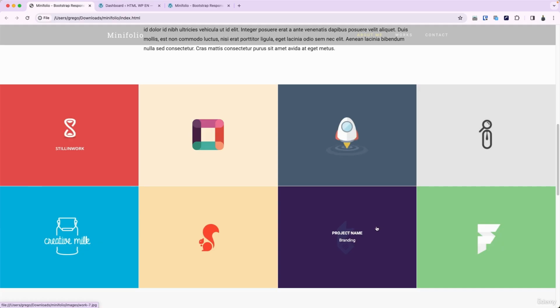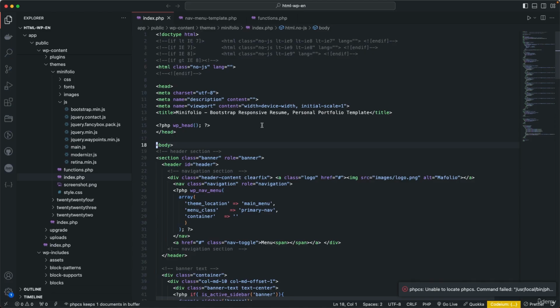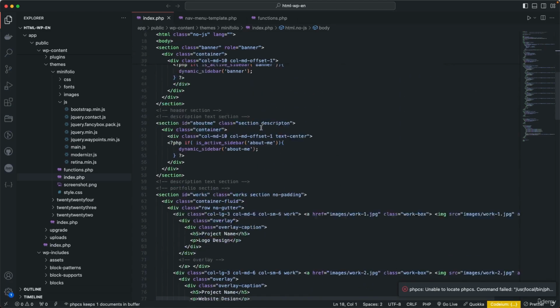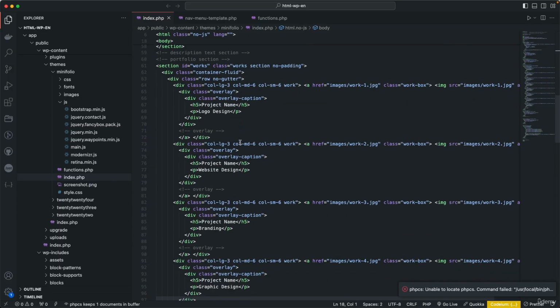In order for us to understand that better, we will head over again to our code. So in the index.php file, you see, guys, that we have here this section called works. And inside this section, we have a couple of divs here.